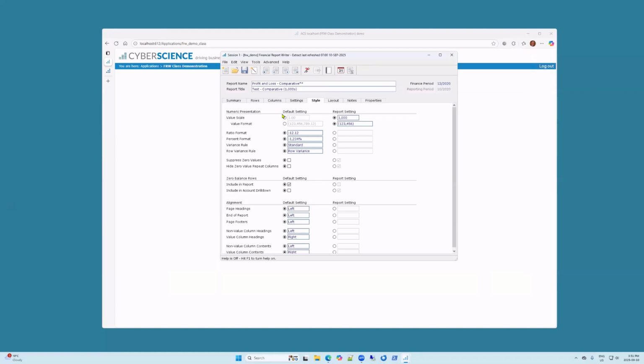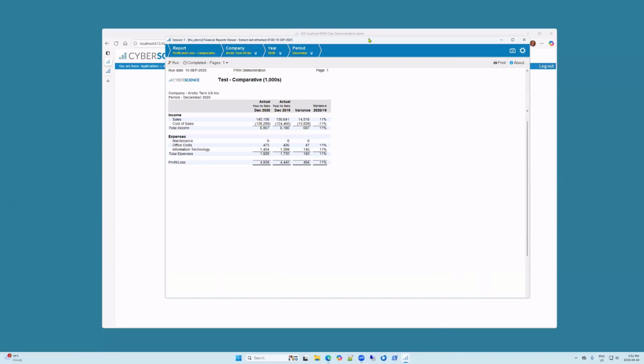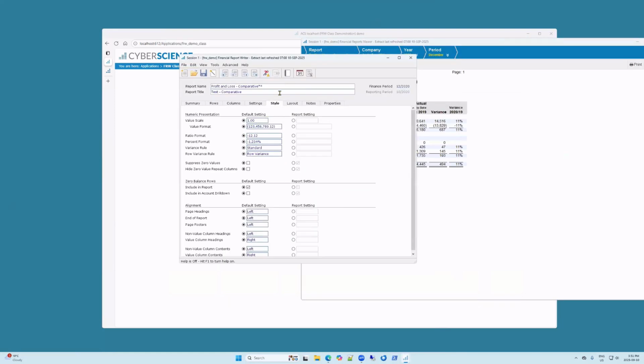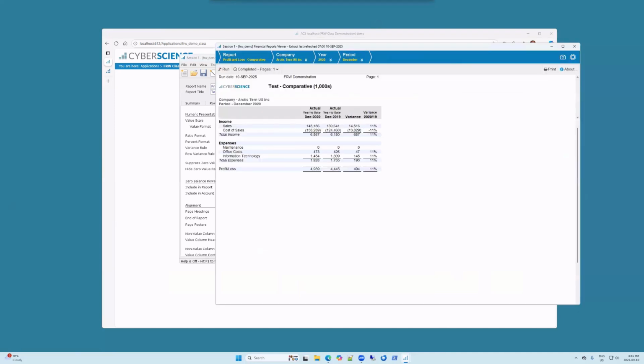So whenever I do make a change to a report, you'll notice that this little yellow triangle shows up telling me that this report's changed since last time you ran it. So if I look at this in the viewer, it's in thousands, but the new report is now telling you have to run it again to update your viewer.